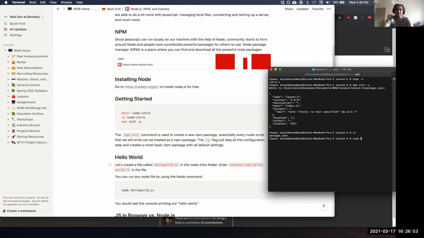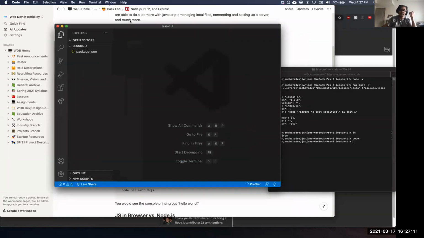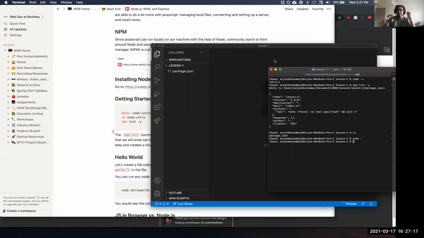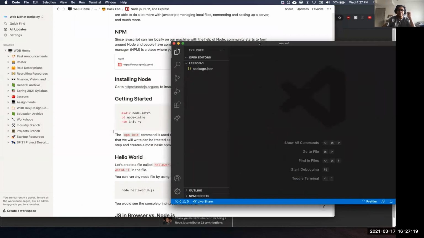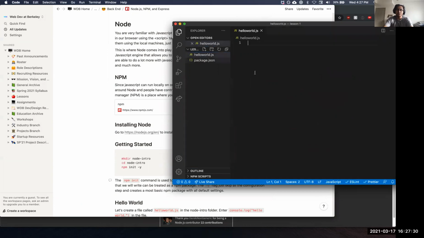I'm going to use VS Code in this lecture. So I'm just opening up this project in VS Code. And the first thing that I'm going to want to do, or actually I'm just going to hide this terminal for now. First thing I'm going to want to do is create a file called helloworld.js. You can call it whatever you want, really, but for now, that's what we'll be calling it.